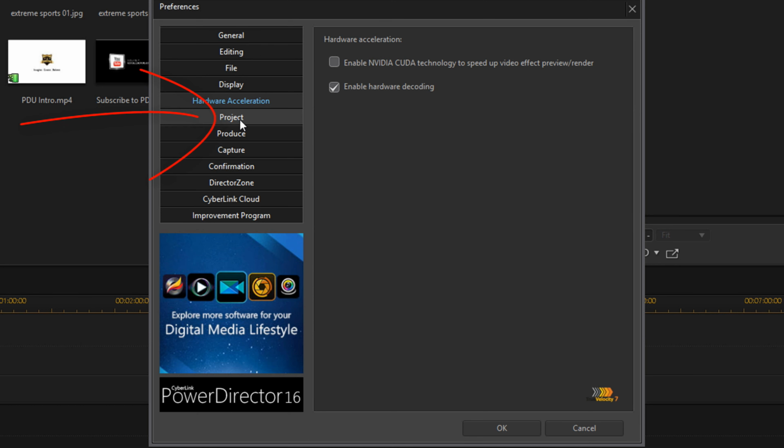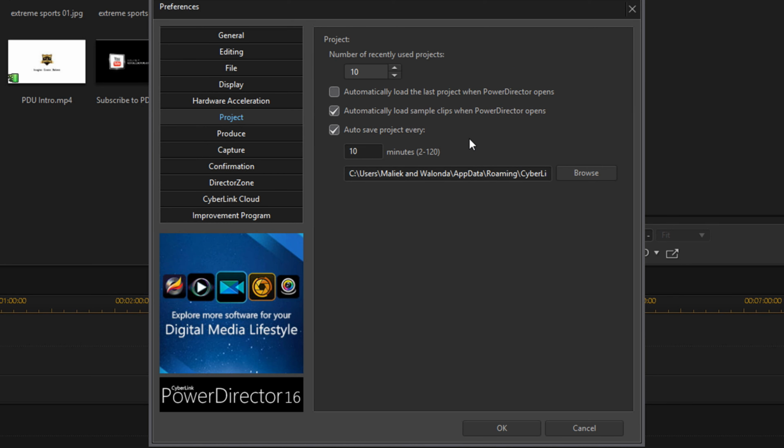So next we'll go down to the Project tab. Automatically load sample clips when PowerDirector opens. I don't mind it bringing these sample clips in every time. But if you don't want to see these sample clips anymore, like the same clips over and over with the balloon and the beach and all this stuff, then you can uncheck this and those sample clips will not load. It'll just load with the empty library.